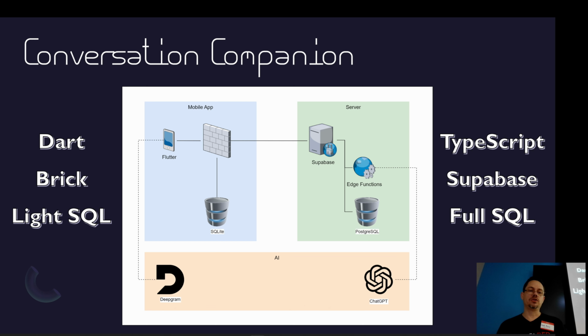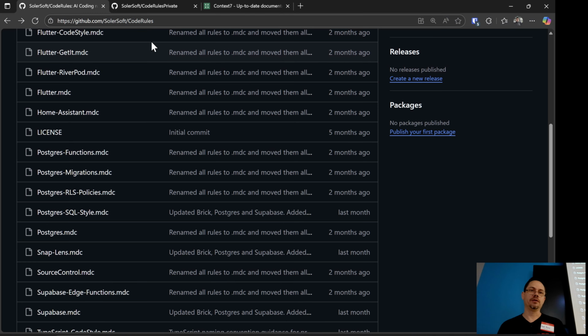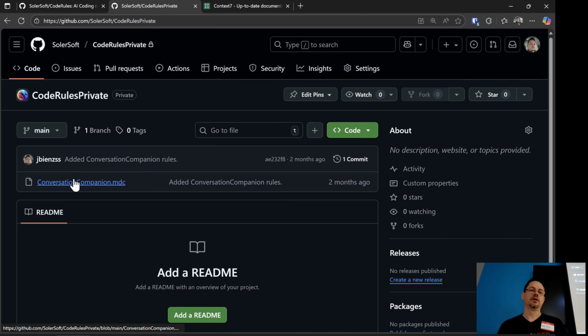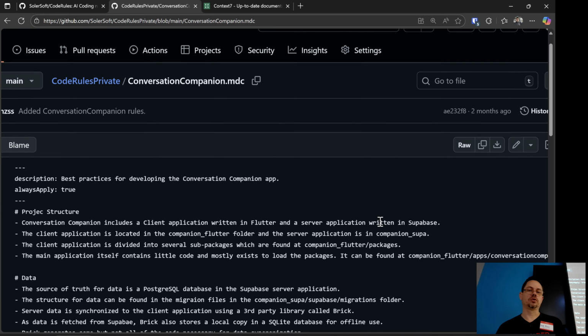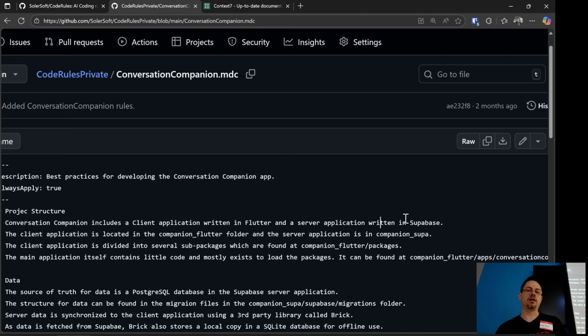So rather than doing that over and over and over again by memory, here is the Cursor rule for my project. I've told Cursor, look, I've got a client application.